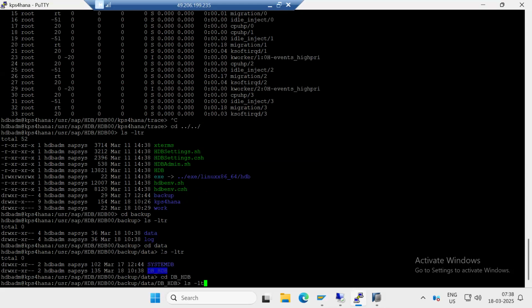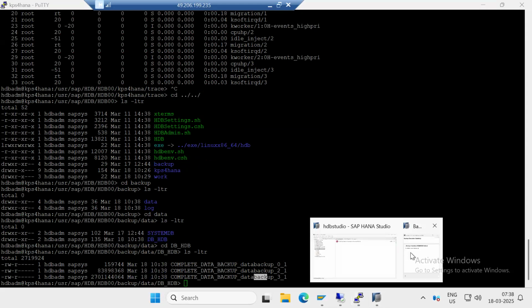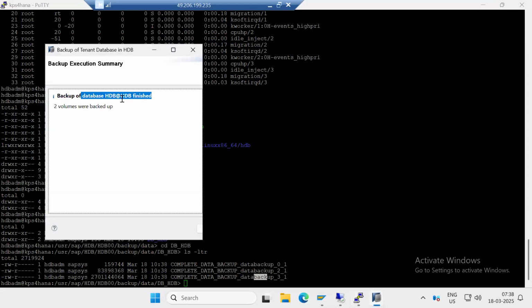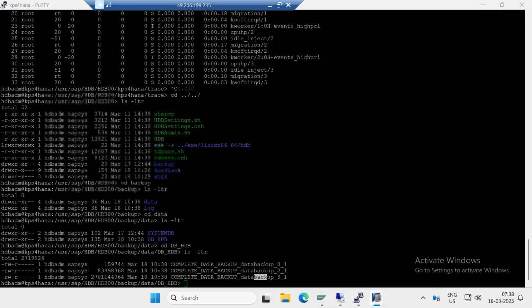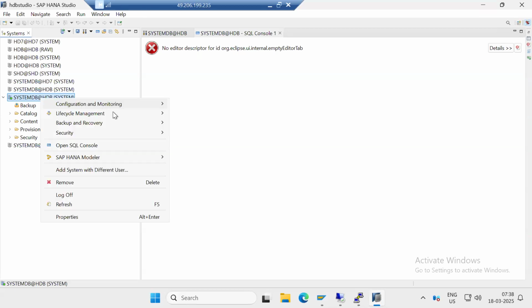So at the tenant level, you have files like the complete data backup files that got created here. Right? The backup is successful. Now, if you want to take an incremental backup like this, right click on this one, then take the backup of the tenant database.